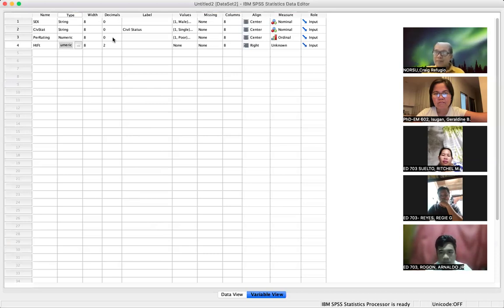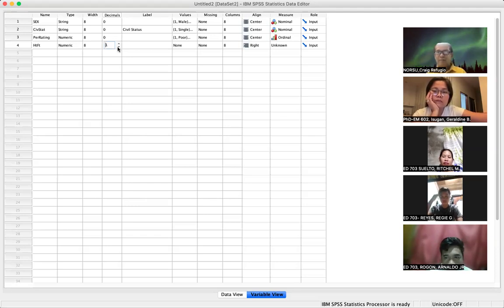Normally in the Philippines, the height, if it is in meters, up to 1 decimal place. Do you agree? Height, you're going to be in terms of feet. So we have 5.5 feet, 5.6, 5.7, 5.8, 5.9, or 6 feet. That's the normal way of giving values to height in feet. So up to 1 decimal place.